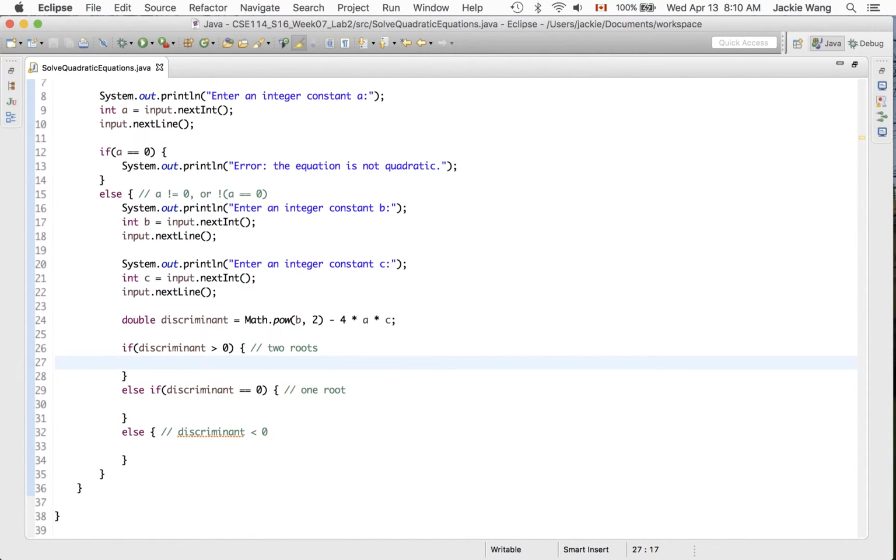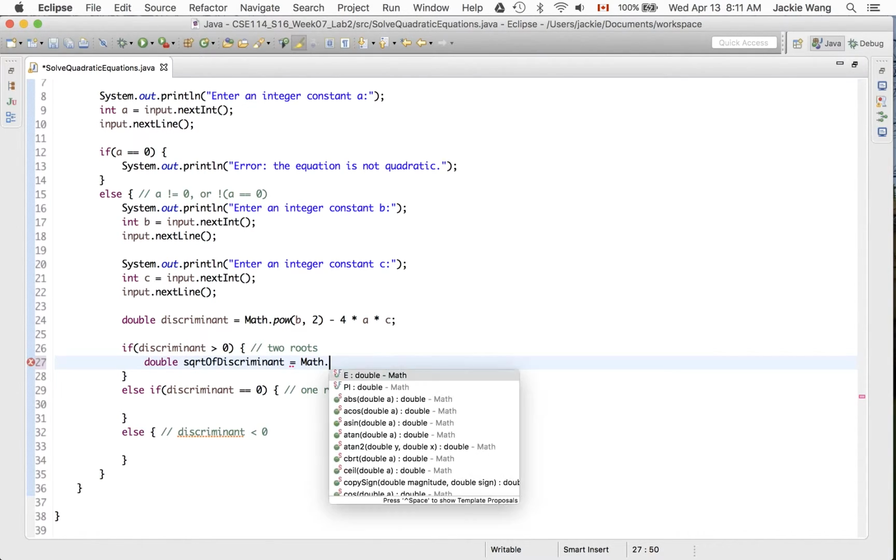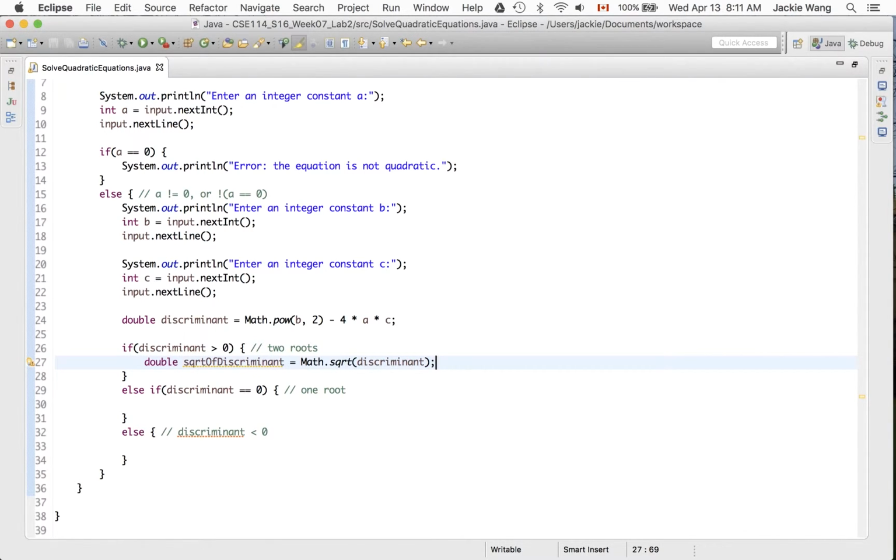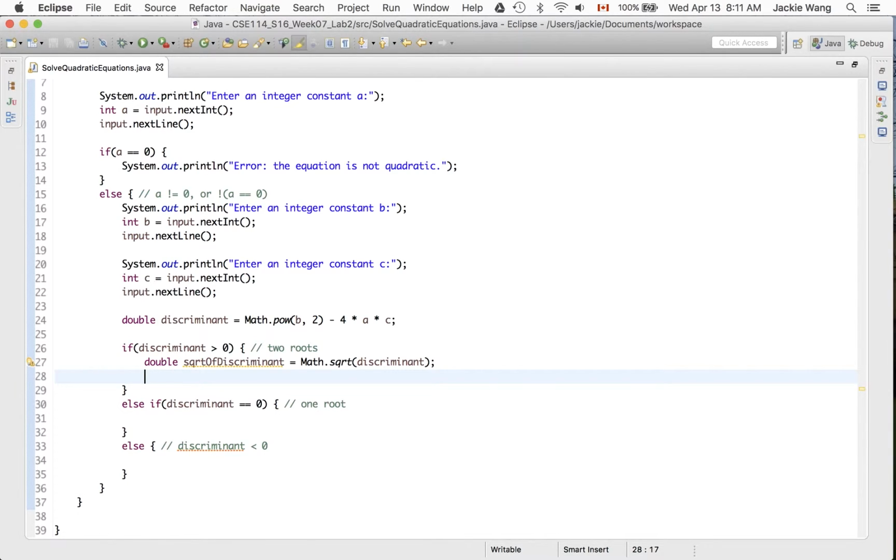Okay, so now in the case of 2 roots, we're going to calculate the square root of that number. Remember we got the discriminant already, so we simply have to calculate the square root. So I'll say double squareRootOfDiscriminant. It's a bit long a name, but it's certainly informative. The square root of this discriminant is assigned the value Math.sqrt(discriminant). Then we're going to calculate x over there.